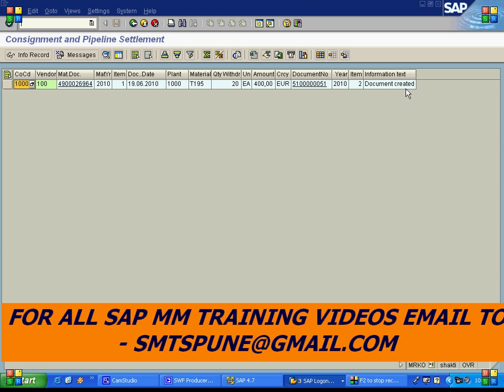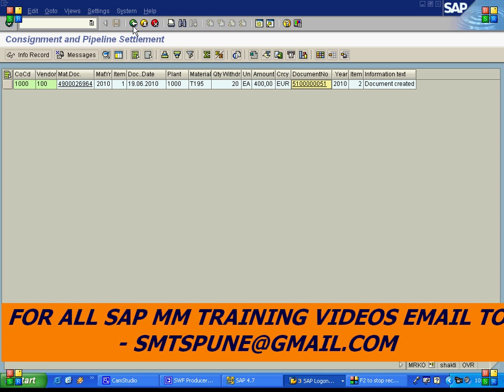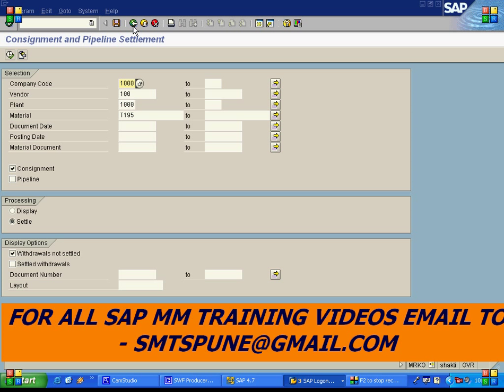Now this has been settled and this accounting document has been generated. So if you click on this, it will show you the account posting. So vendor has been credited the 400 euros. This rate was taken from the info record. So all your tax information and record must exist in the info record. You have seen that there was no rate in the purchase order. So info record is mandatory for this cycle to complete.